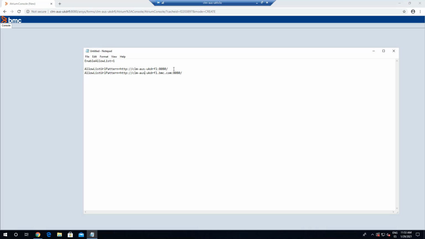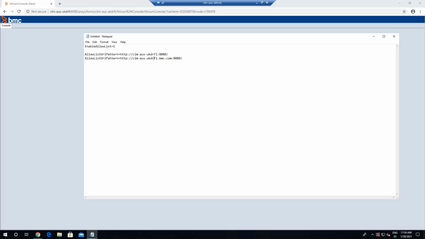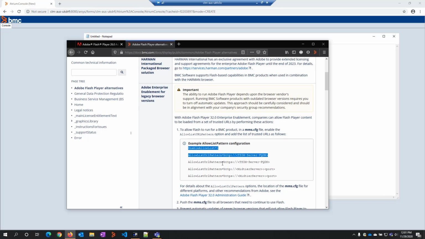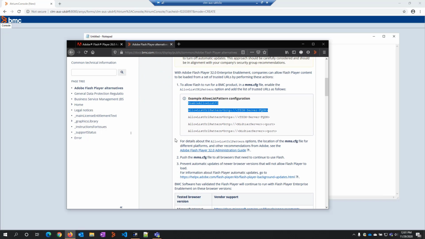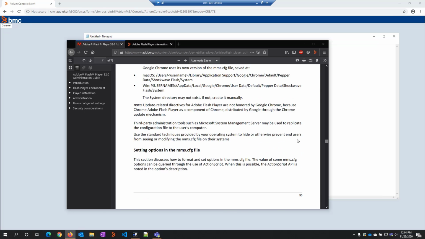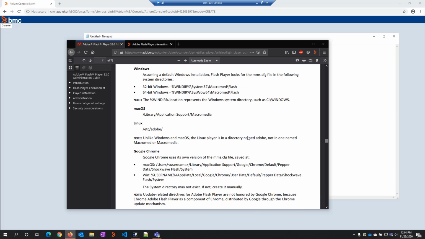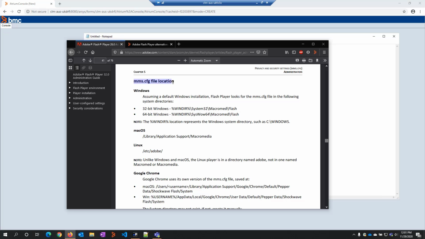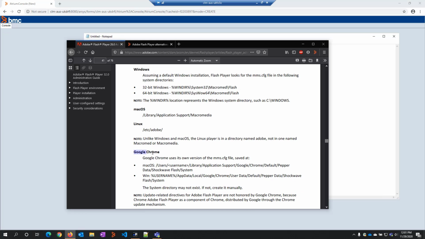Alright, so I need to save this as mms.cfg, but in which path? So I'm going to return here to our documentation, and then open this Adobe Flash Player administration guide. I already have it open here. If you go to page 36 of this document, it will tell you all the paths where this file should be. As you can see, here's the Windows path, but also there's a macOS, Linux, and a specific one for Google Chrome, which is the browser I'm using now. So I'm in Windows using Google Chrome, and I'm going to follow this path right here.